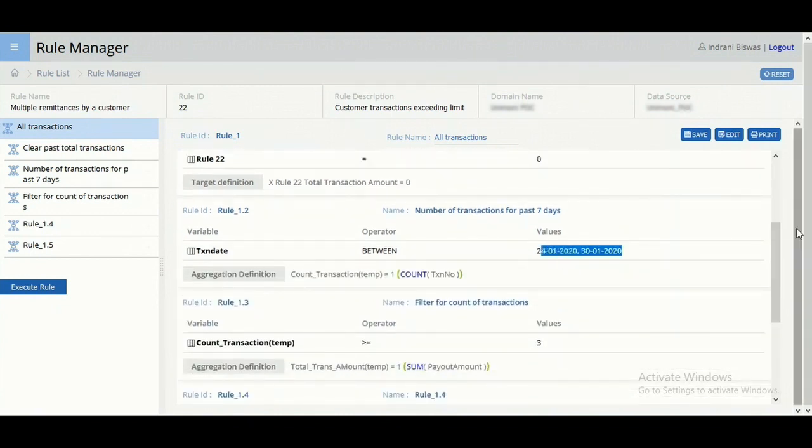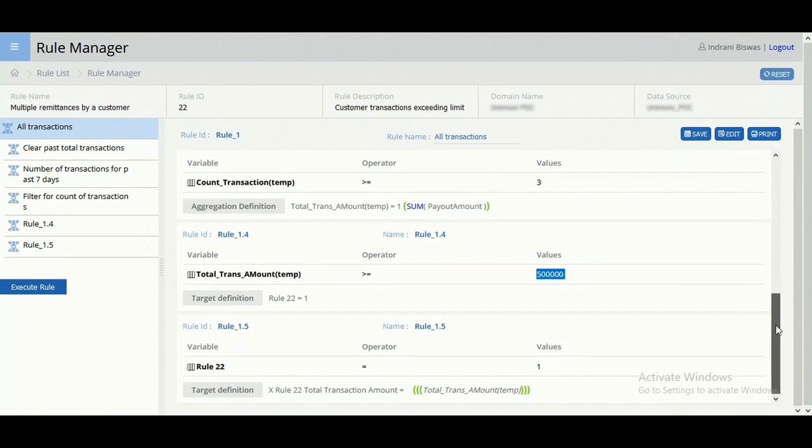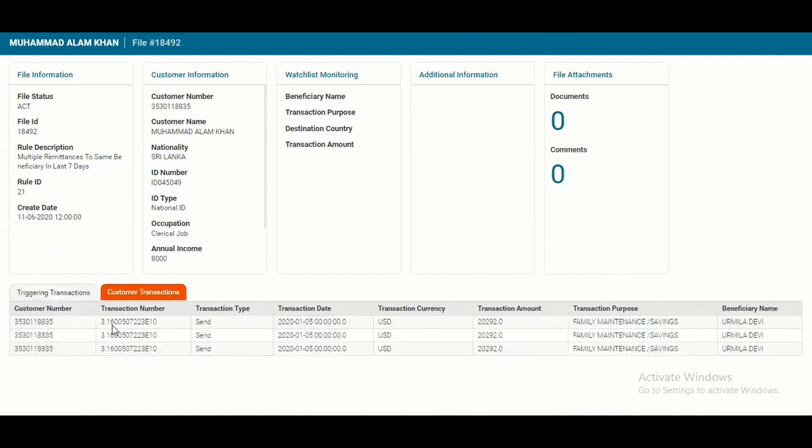As I mentioned, we looked at the statistical analysis, so we picked up 99th percentile for the POC purpose. We are looking at if there are more than 3 transactions and the total transaction amount exceeds 500,000. If yes, then it triggers a case in case management for investigation. Here is the case that was created. Here is the triggering transaction which triggered this case, and this also shows all the historical transactions for the customer.